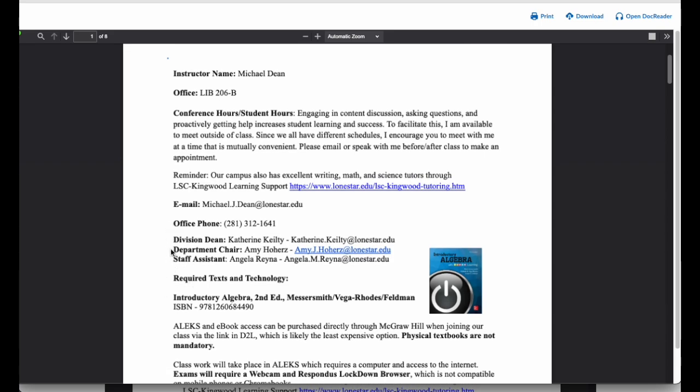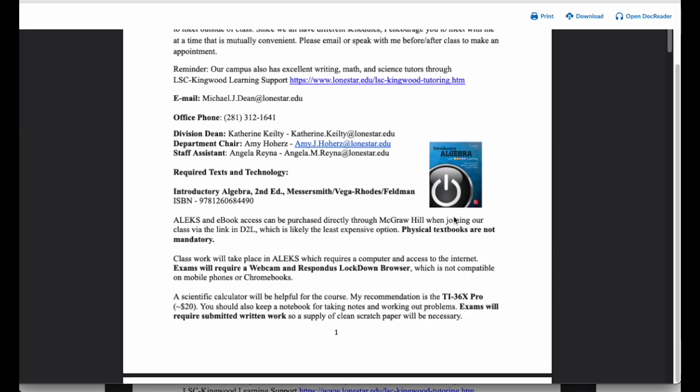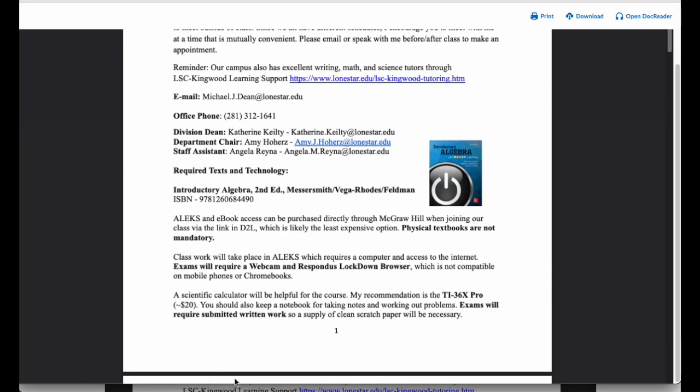There's some division contact information here. So that's the dean, department chair, and the staff assistant. But more importantly is our required text and technology. So we do have a textbook, however, the physical copy is not required. What is required is access to this system called ALEKS, A-L-E-K-S.